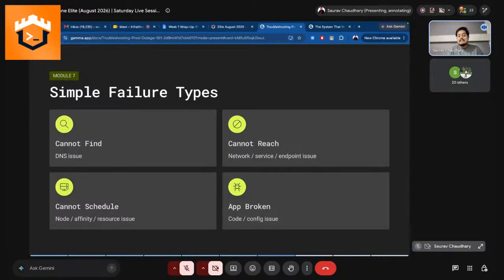If my deployments are not getting scheduled, it can be an issue of node affinity, resources, taints, or tolerations, anything in this scenario. If my application is broken, it can be the code or the configuration issue that you have set in the infrastructure. So these can be the simple failure types of an outage as of now, since we are just getting started.